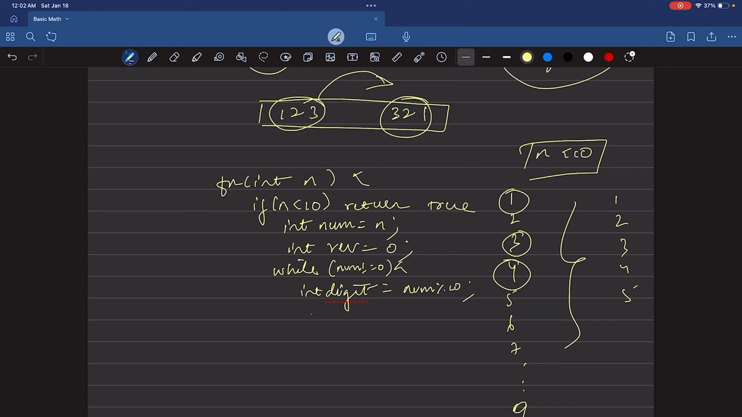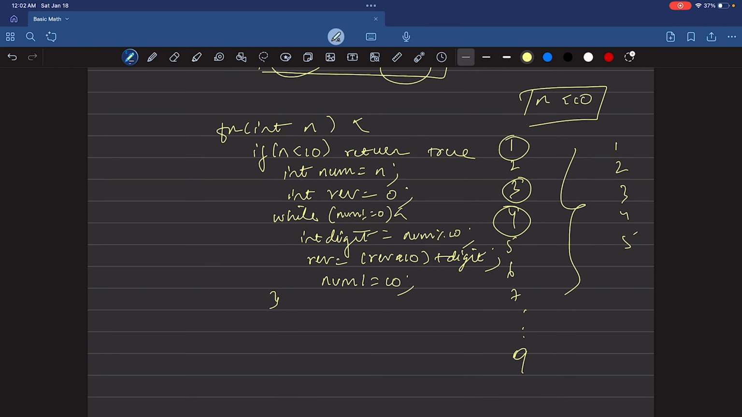Now once I have done this, you know how to calculate the reverse, right? Reverse into 10 plus the digit. So once these steps are done, you have the reverse and you have the original number. Please compare them. You have to just return whether num, which is n, is equal to the reverse. If it is equal, this will return true. If it is not equal, this will return false. And this returns a boolean, correct?